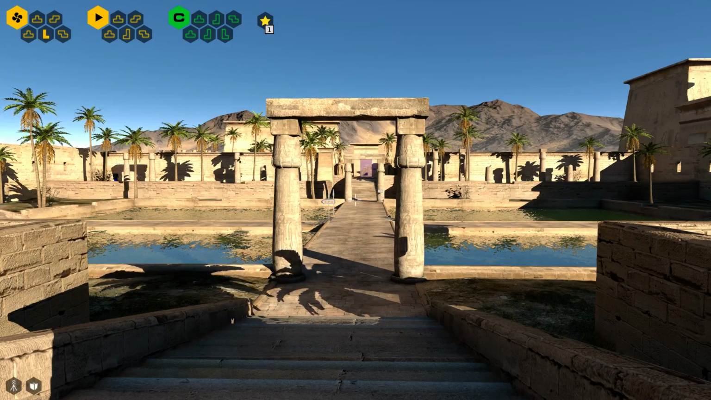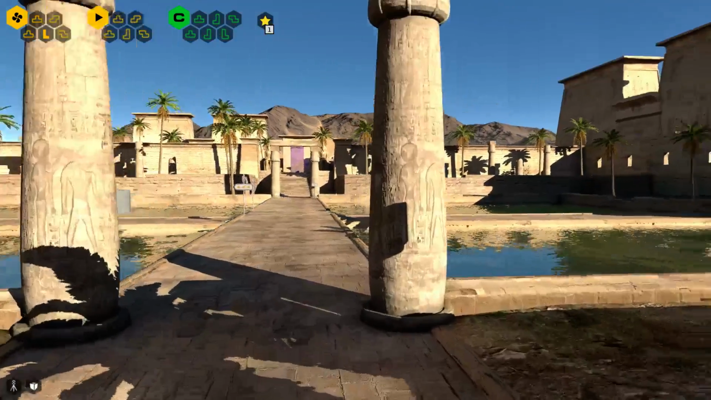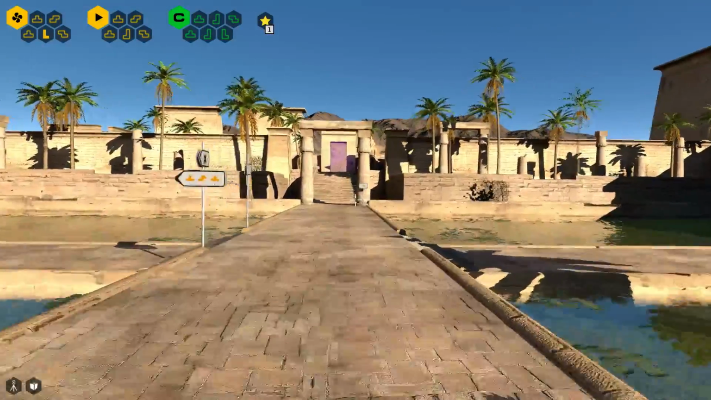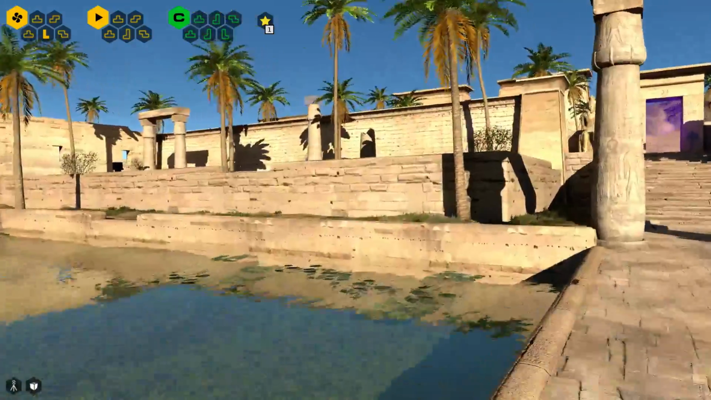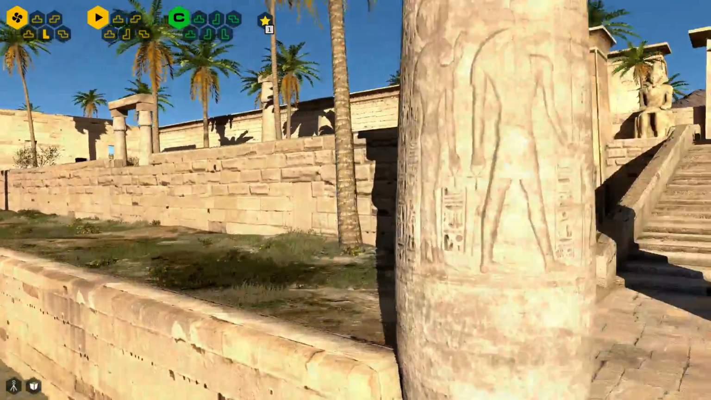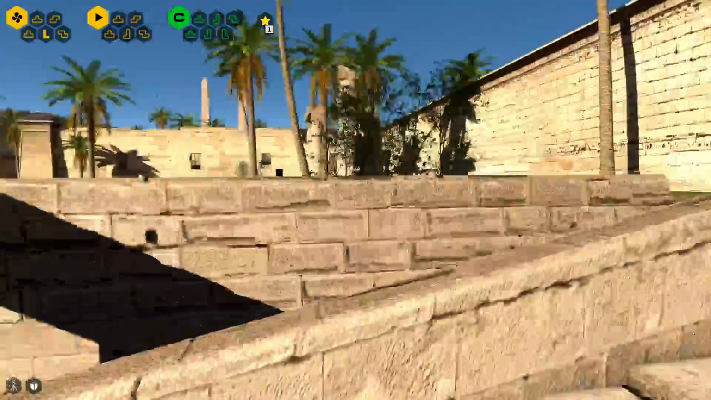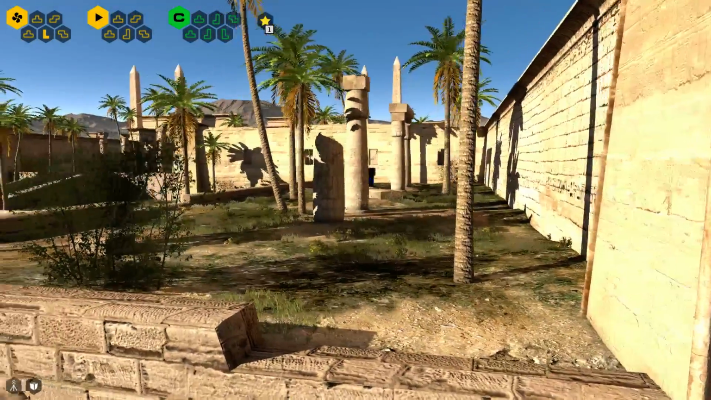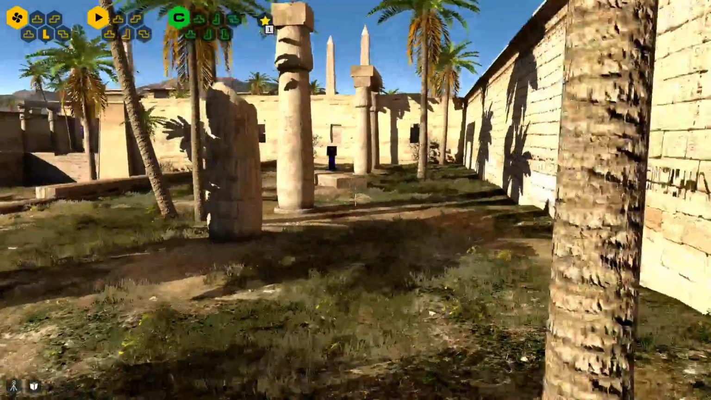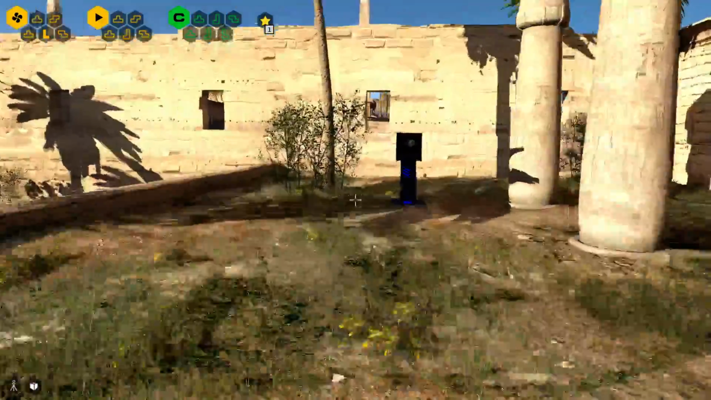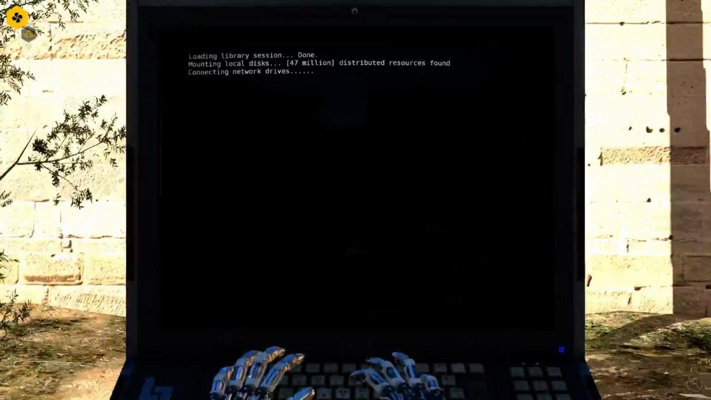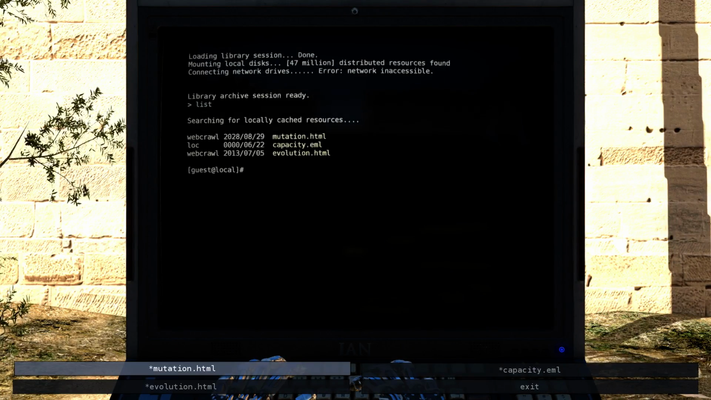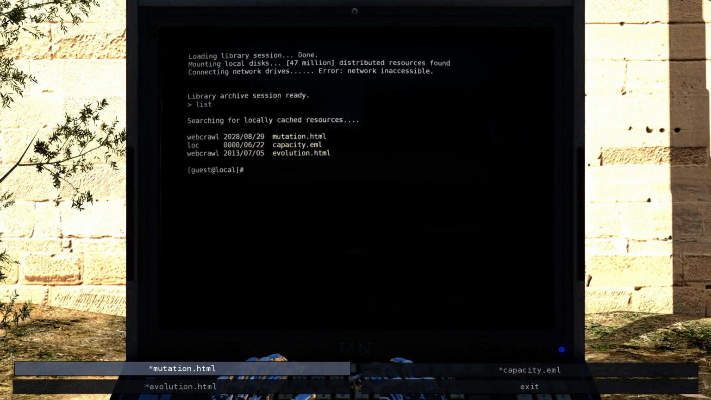Well, we just picked up our first piece on Island 1 of Land B. Ooh. Hello, terminal. Alright, looks like we got some terminal stuff to look at here.